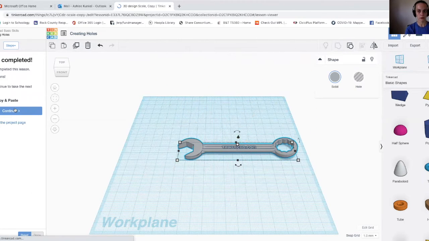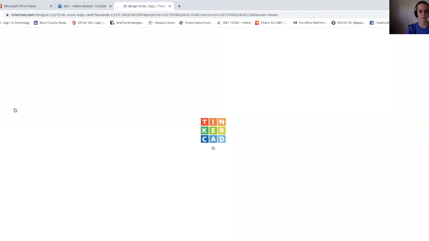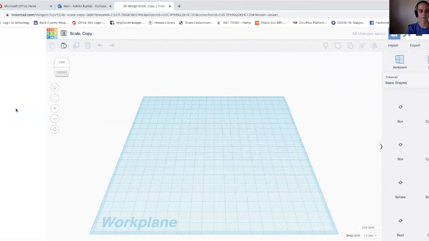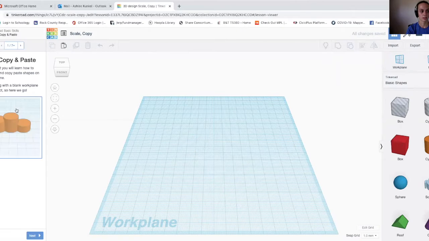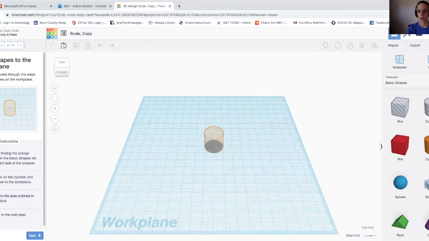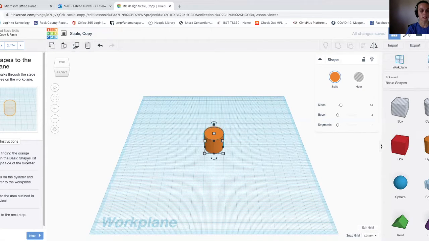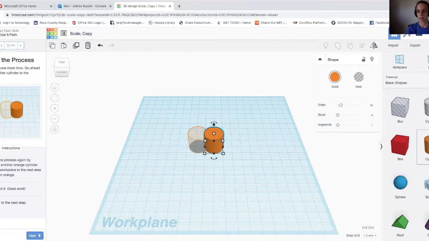We'll go through one more lesson. With this one, we're going to resize our objects. All right, so we're going to find the orange cylinder over here by our shapes. We're going to drag it over to this outline. Now click on the cylinder and drag it over to the workplane, which we just did. All right, we're going to repeat the process.